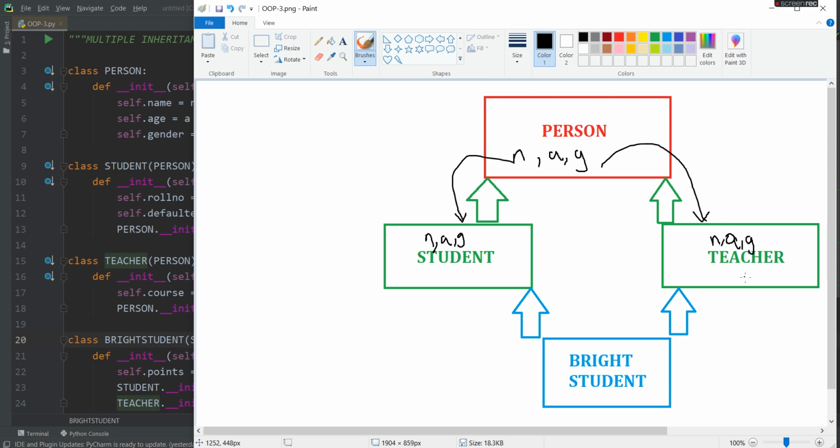And teacher has course, so that is one instance variable which belongs to that particular class. And student has roll number and defaulter D. So bride student will have all the things. N, A, G is common between these two, and it will also inherit R and D from student.